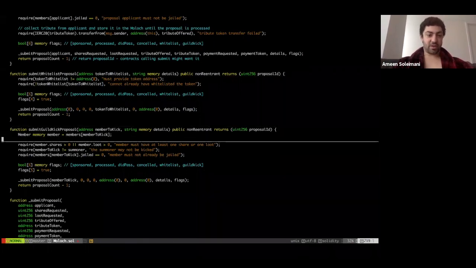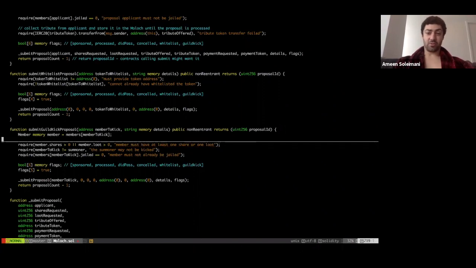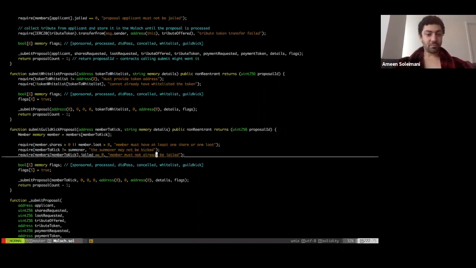Guild kick, similar story. You look up the member, make sure that they have at least some shares or loot, or why are you trying to kick them? Can't kick the summoner. That's an interesting thing, and the reason is because the summoner has a special role to play in bailouts, which I will get to. And the member must not already be jailed. So now we're getting into it.